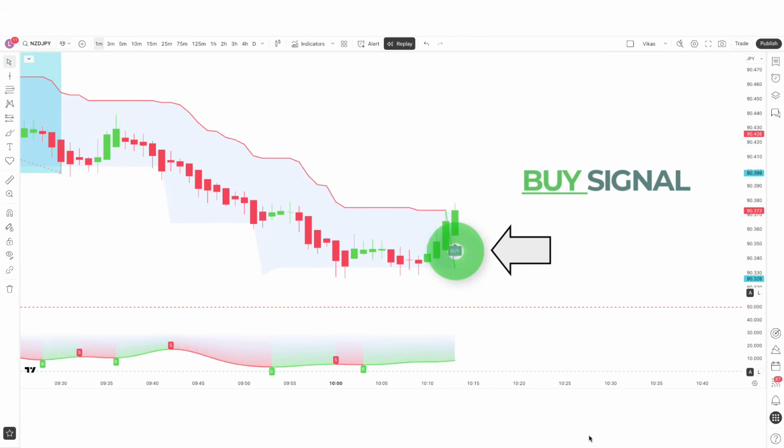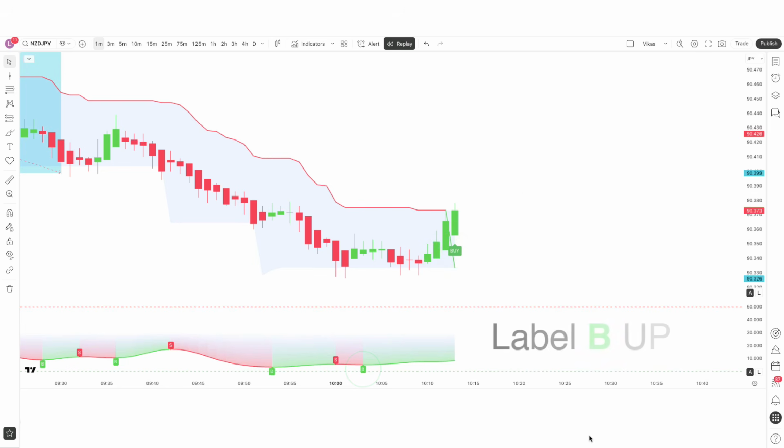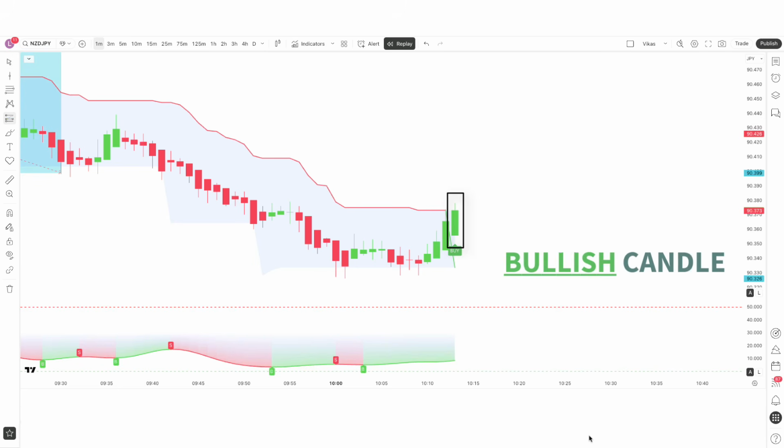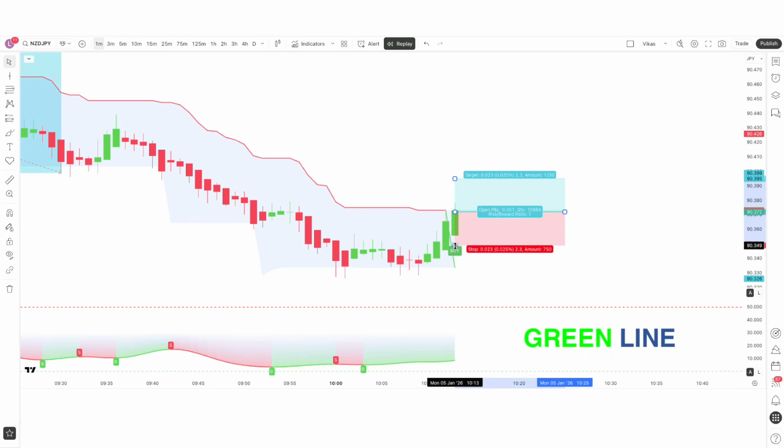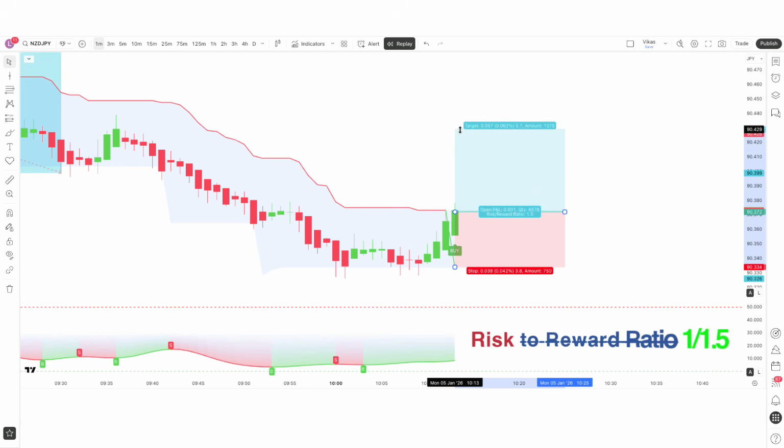Here, the MTF Dual Supertrend arrow of this indicator is a buy signal. Here, the Kalman Filtered ROC label shows B up. Here, the market has made a bullish candle to give confirmation. So all our conditions are being fulfilled, so we are placing an order to buy. Our stop loss is to be placed at the green line, and the risk to reward ratio will be 1:1.5.